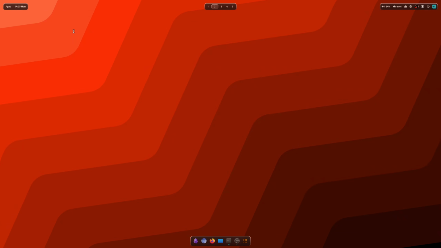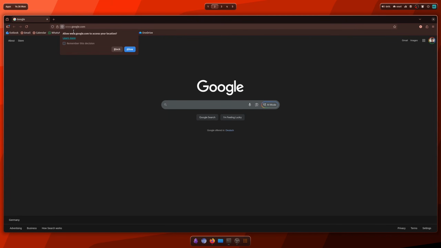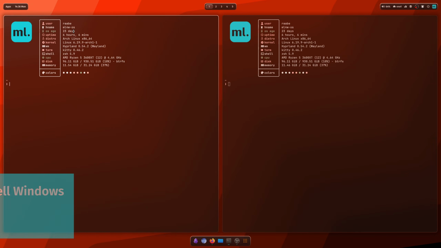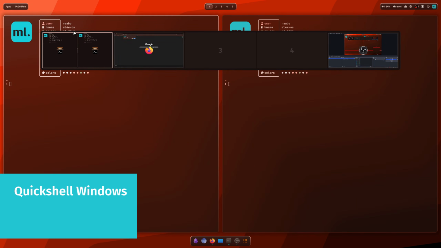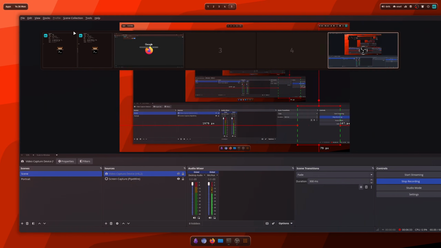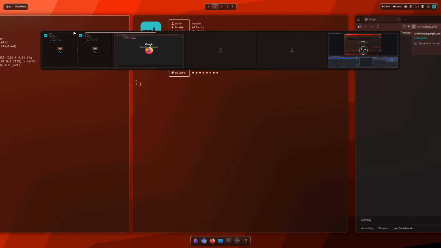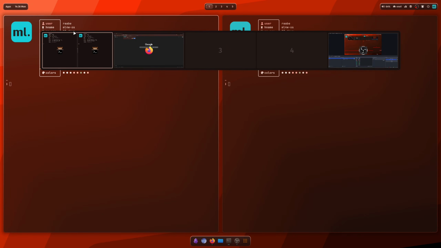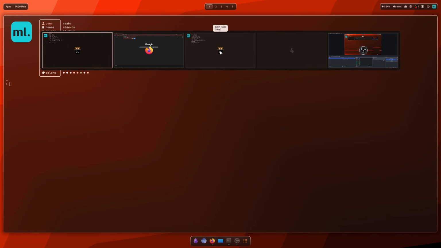Let's open some windows here. And now when you click Control Tab, you see here that Quickshell Windows is installed. So you can switch here with the arrow keys between the different workspaces. You see a preview of the open apps. And the nice thing is that you can drag an app to another screen, to another workspace.